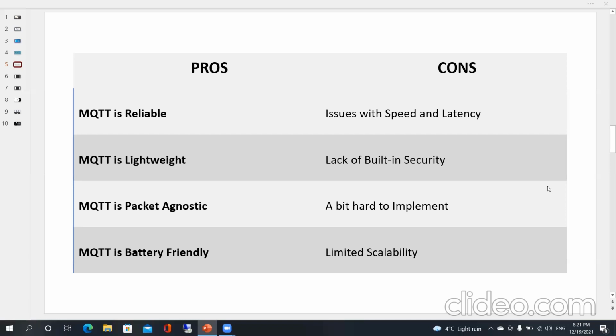Now let's move to the cons of the MQTT protocol. While no one is denying that MQTT is extremely reliable when it comes to message delivery, one criticism is that there are often issues with speed and latency. This is because data has to go through the cloud. And while this isn't too much of a big deal in certain scenarios and IoT functions, it can be troublesome in the wrong kind of setting.